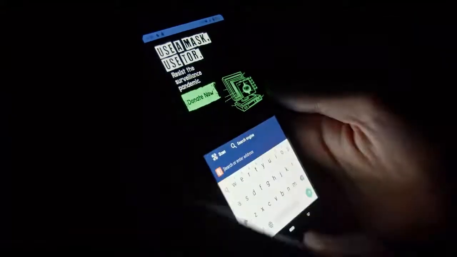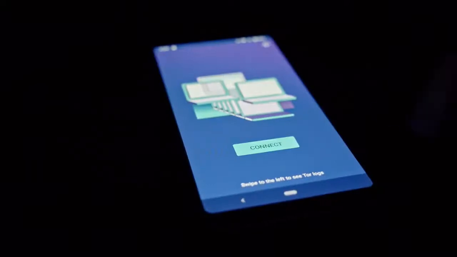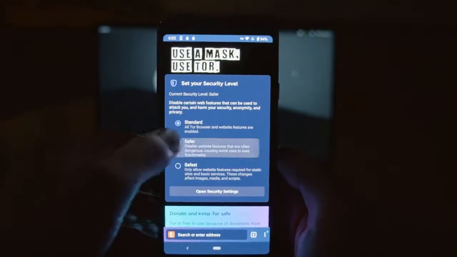Tor browser, for the most part, is like any other browser. The main exception is that each time you launch it, you need to make an additional tap on the Connect button to initiate the Tor connection. On the first launch of the Tor browser, you should be introduced to choose your security settings. If you're just testing out the waters, leave it at standard mode.